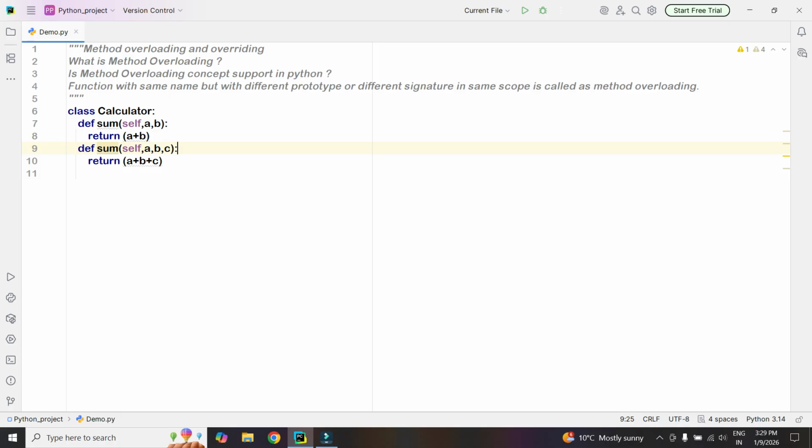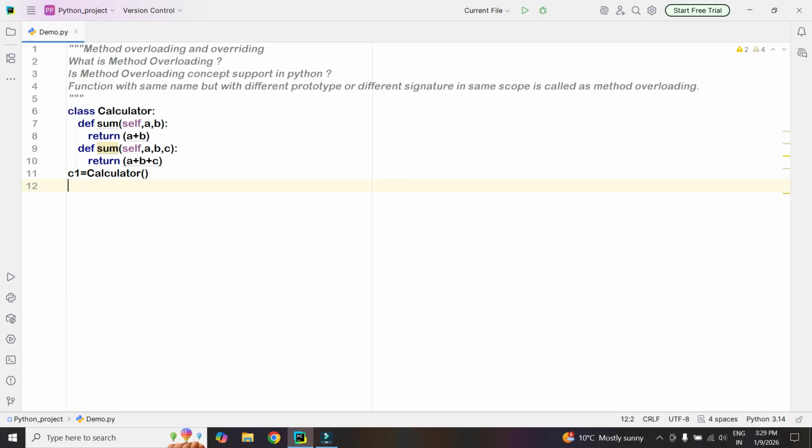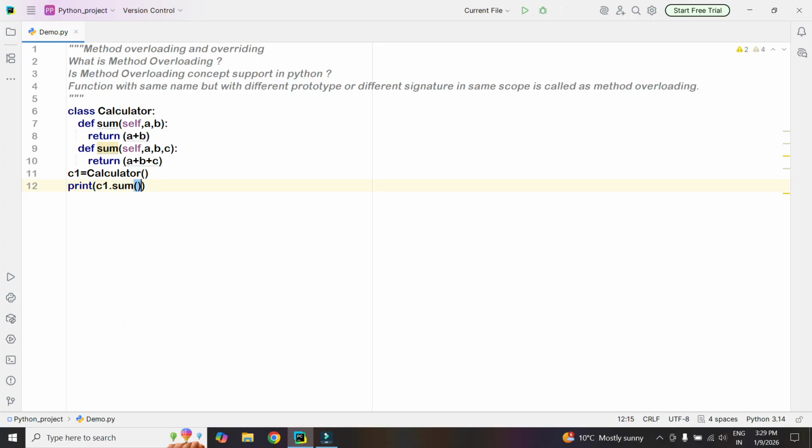But now the next question is, is the method overloading concept supported in Python or not? Okay, so to understand that, first we create the instance of the calculator class. So C1 is the instance of the calculator class, and we call the sum function. Because we return the value, I use the print function to print it. We write C1 dot sum, and inside sum we pass only two values, like 2 comma 3. So first pause the video and think, what is the output? Will our code execute successfully or not?